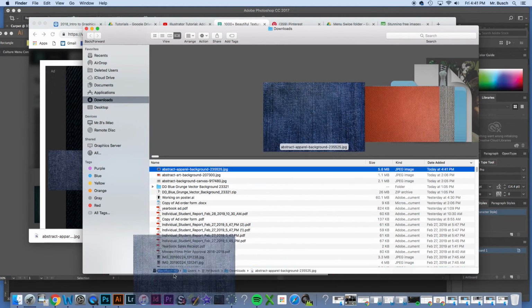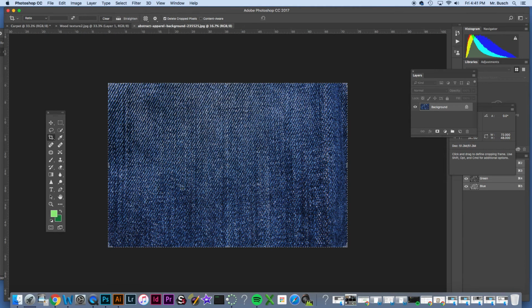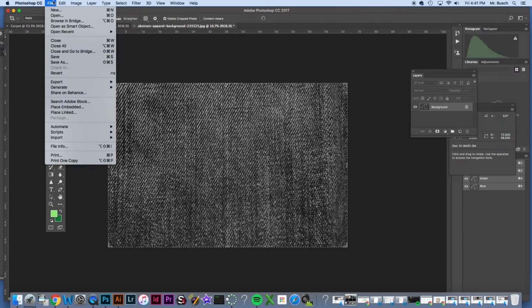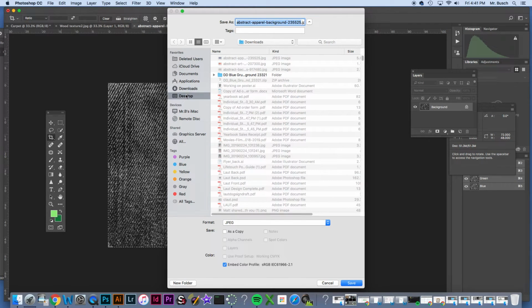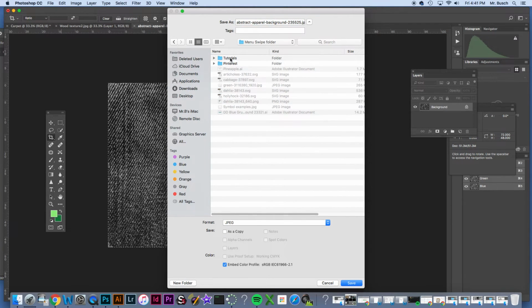There it is. Click and drag it into Photoshop. Hit Command-Shift-U. That's going to desaturate it. Go File, Save As. Do a Save As. And put it in your menu swipe folder. I'm going to put it in here and call it Gene. Okay. Save.